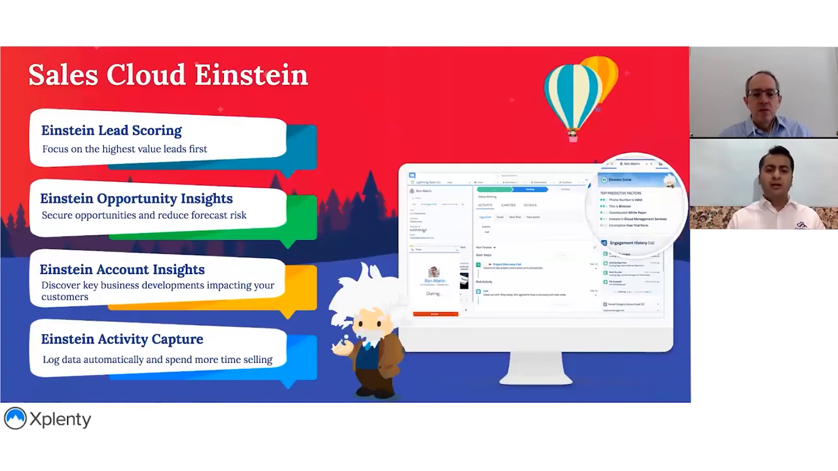So Einstein opportunity insights helps provide insights on that opportunity, so that your forecast risk is reduced automatically, and you get the best forecast according to what you are expecting.